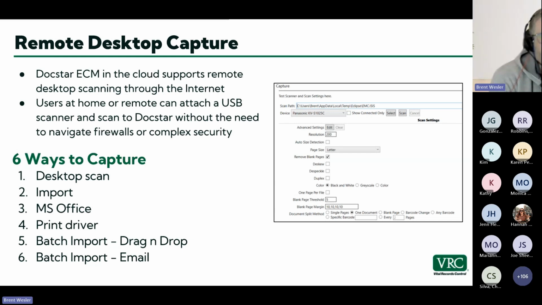You can import through the capture tab. There's a little browse button there. And then you have the Office print, and then what I'll consider our batch import. So we can monitor emails or we can monitor folders. Okay, so like a folder in your network. So we're going to show how some of these features work today.